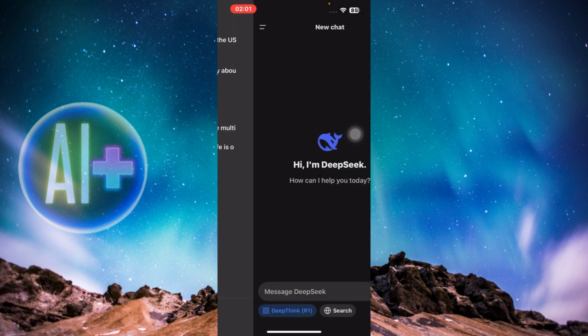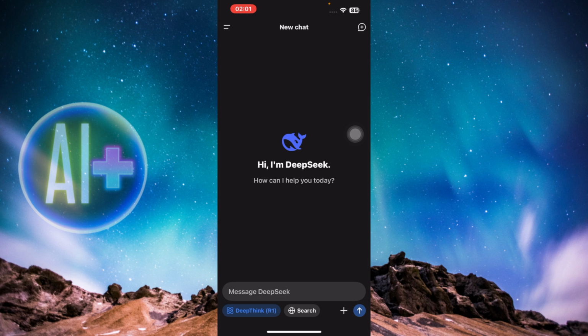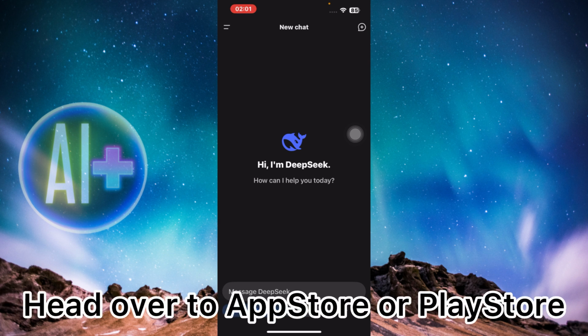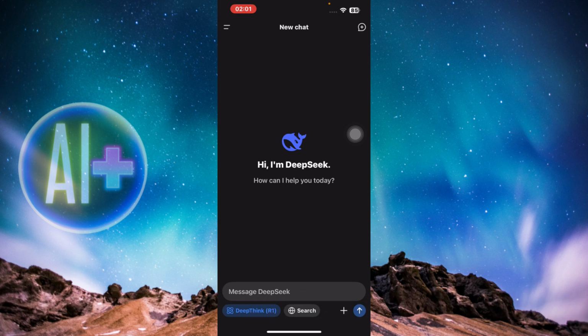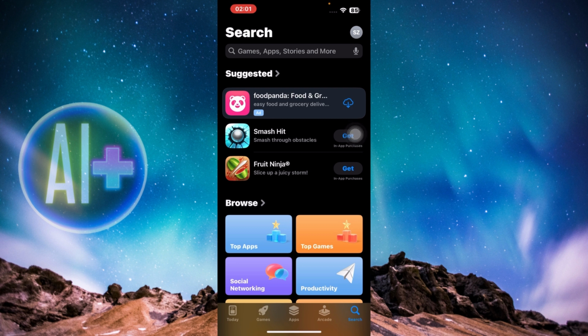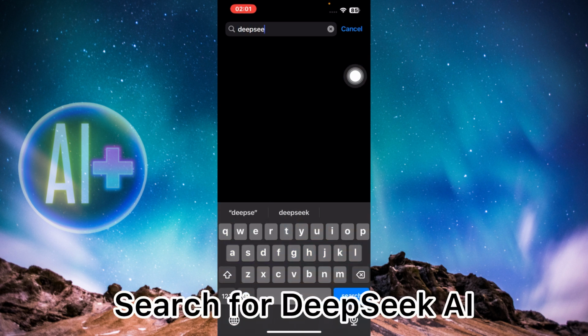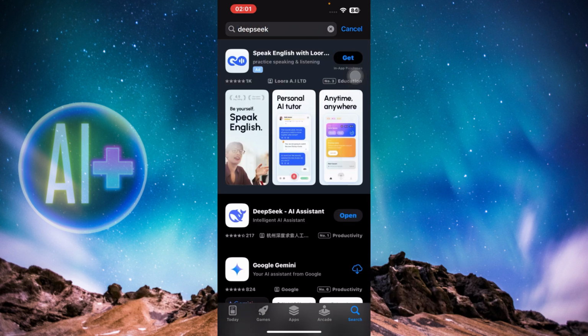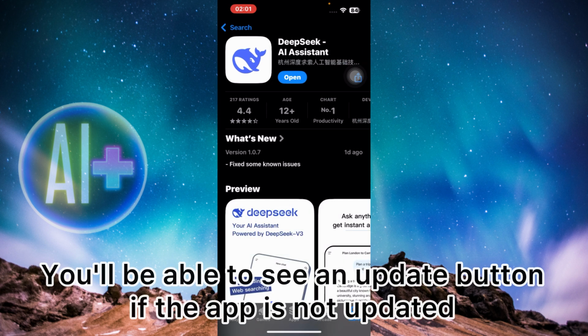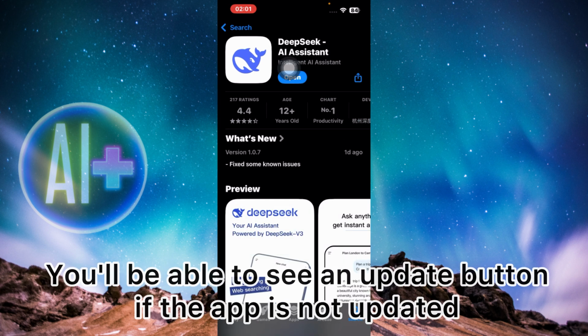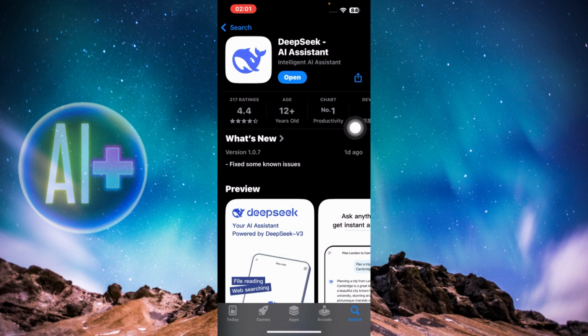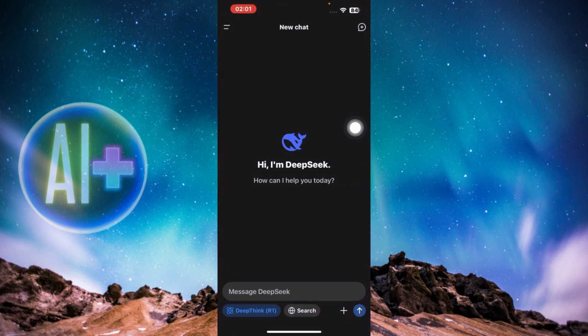And there's also another step to update your DeepSeek AI application. For that, you gotta head over to your Google Play Store or your App Store. Now over here, I'm in my App Store. So what you gotta do is click on search over here and go to the search bar, search for DeepSeek and press search. And if your app is not updated, you'll be able to see an update option over here. So you can just click on that button, and once the app is updated, you can just enjoy the updated version of the application. So that was how you can update the DeepSeek AI application.